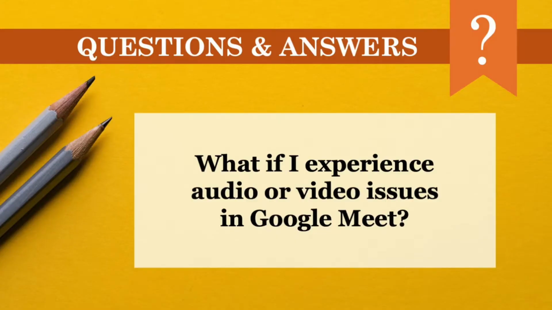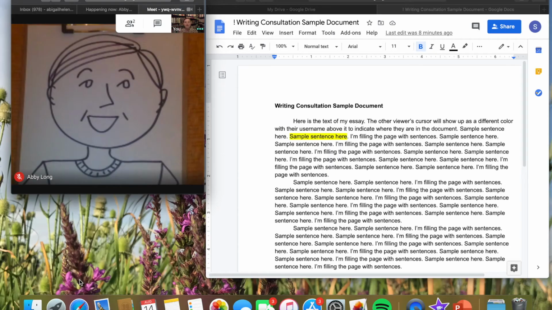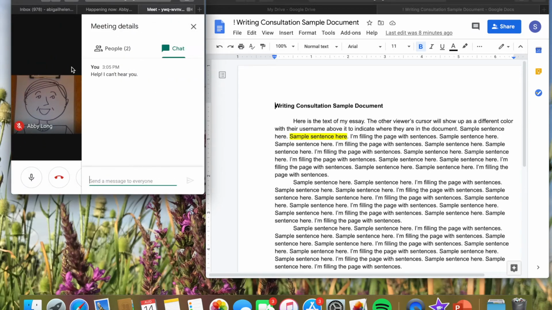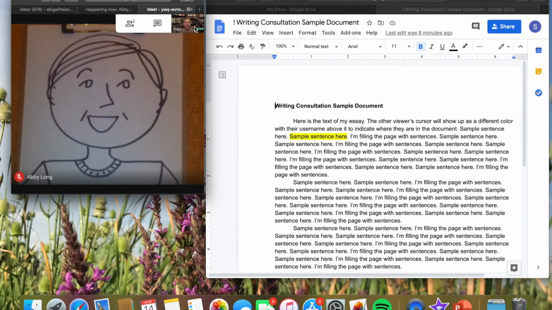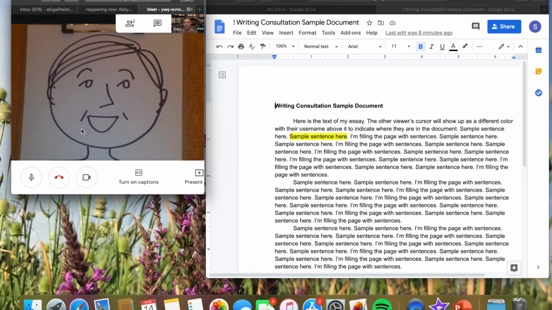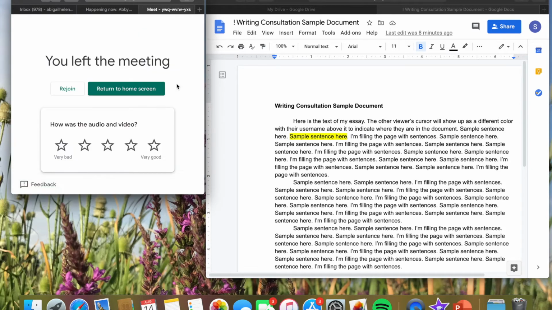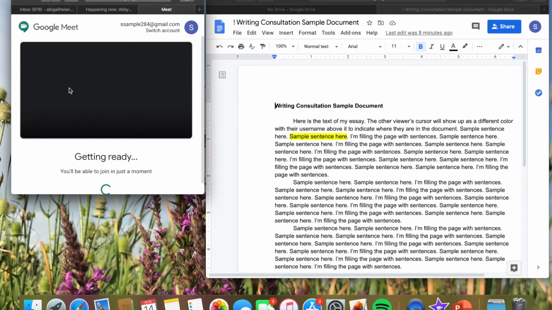Question: what if I experience audio or video issues in Google Meet? Sometimes clients and consultants experience audio issues when first joining the Google Meet. If this is the case, feel free to go to the chat box right here and type something such as "Help, I can't hear you" into the box. The best solution is generally to leave and rejoin the Google Meet from the same link. So I'm going to do that right now. I'm going to click the Hang Up button and then click Rejoin.